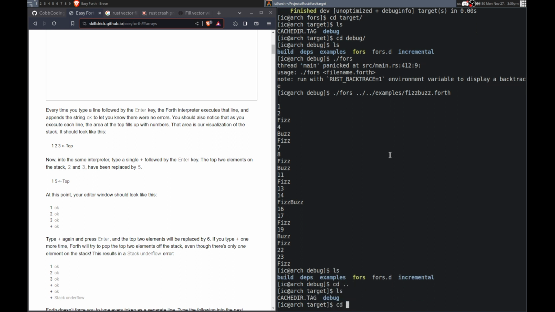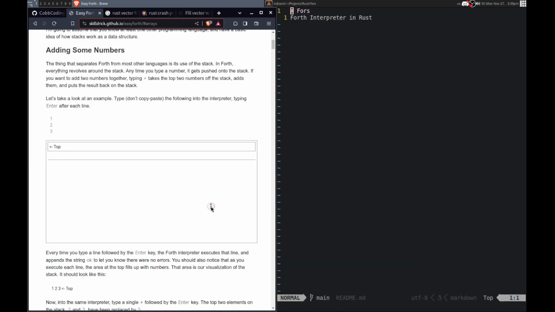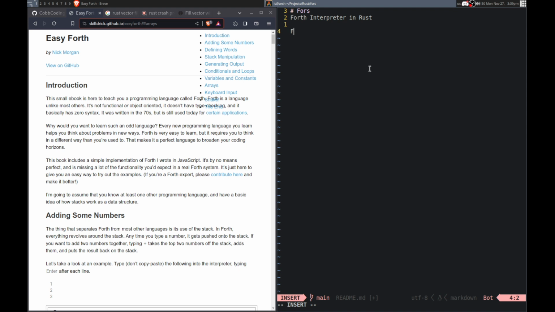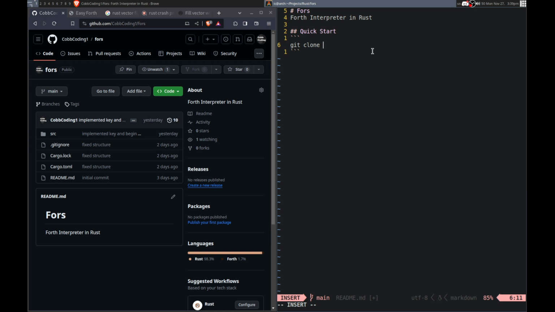That's not very interesting, but yes, let me do the readme now. So I'm just going to make something for each thing. So let me do quick start. So you just need to git clone this, and then you basically just need to cargo build, and I think that's all you need. There's no dependencies, so you don't have to install anything like that.